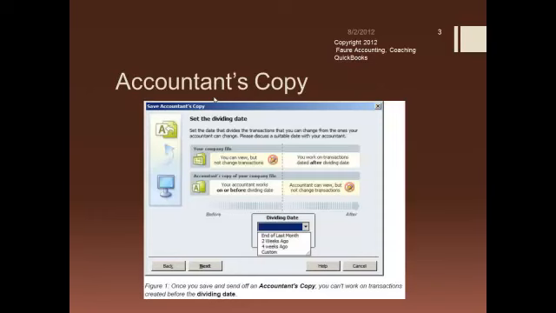Here's an example of the accountant's copy. The major difference when you're saving an accountant's copy or generating one, you are asked to set the dividing date. That means that anything before that date you cannot change in your company file while the accountant's copy is out. So once you save and send off an accountant's copy, you can't work on transactions created before this dividing date.